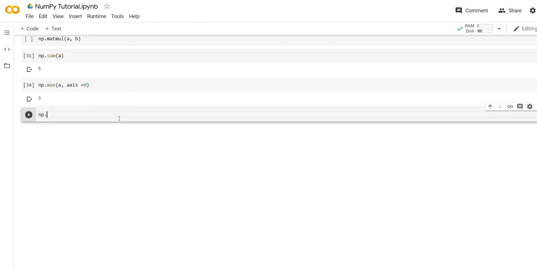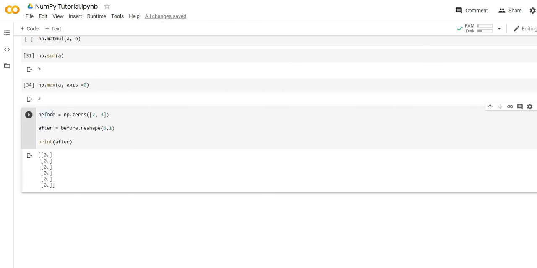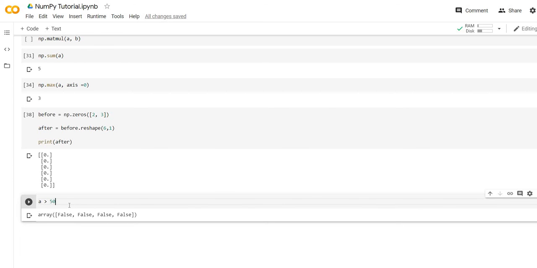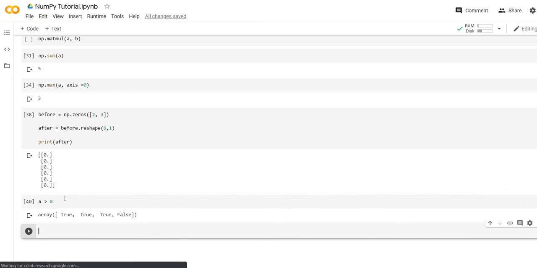You can also do np.min, so you can have an array which is named before with initialized zeros of 2 by 3 dimension, and then you make an array after with before, and you reshape that before to 6, 1. So the number of elements should match. This is 6 elements, this has 6 elements, that should match, and then you print that and you get this. You can also do something like a greater than 50, which will result in an array which has Boolean values, which say whether or not the value at that particular location in A is greater than this value or not.